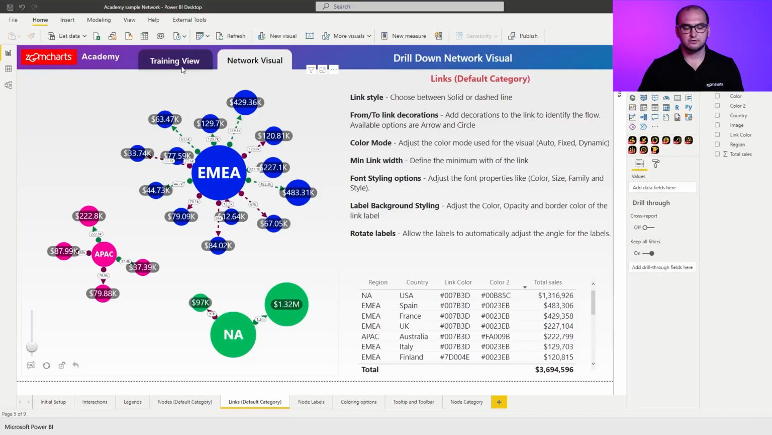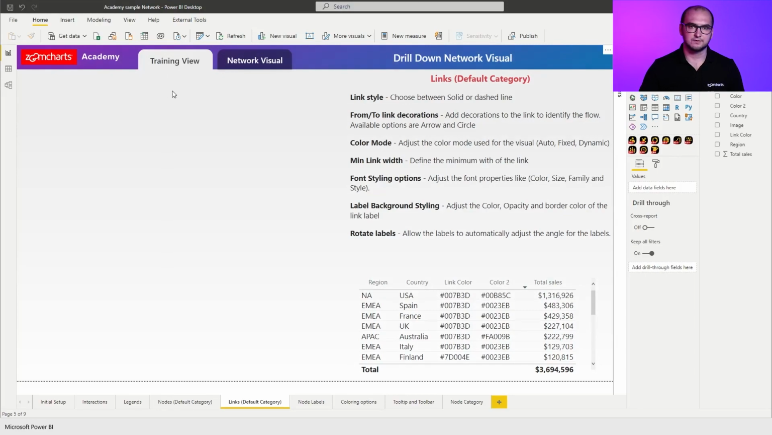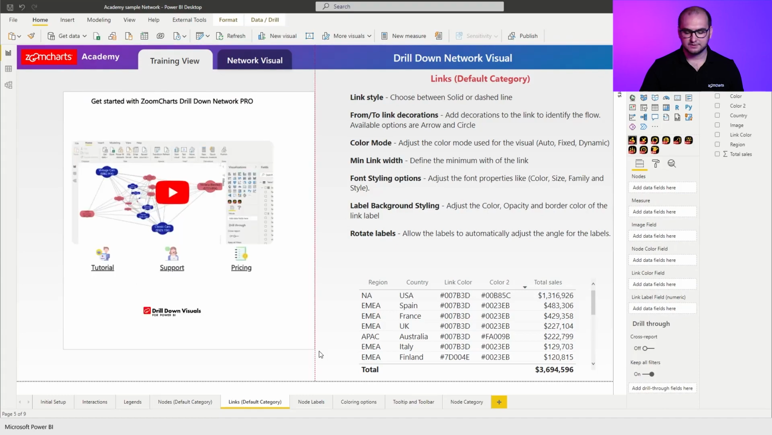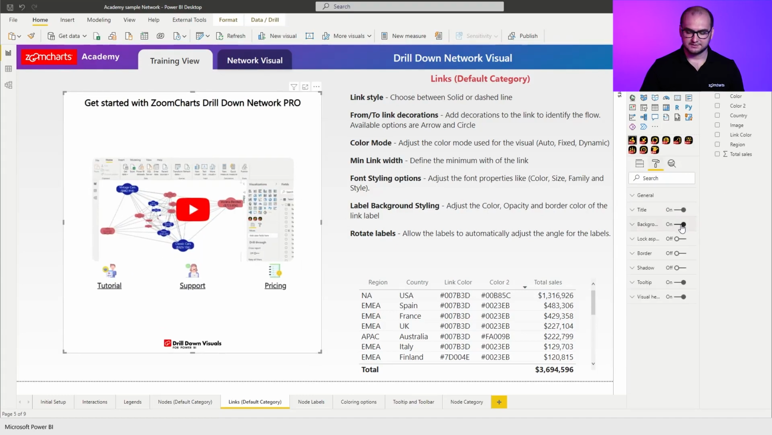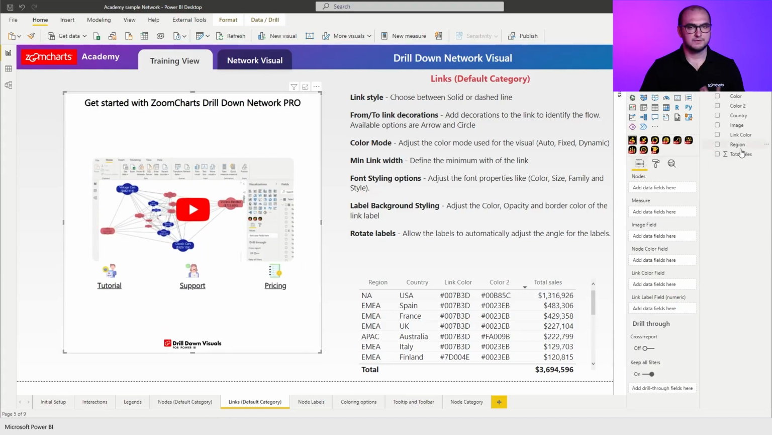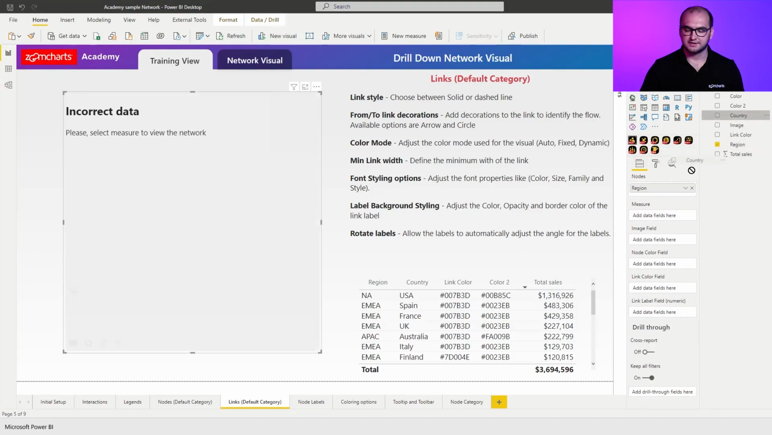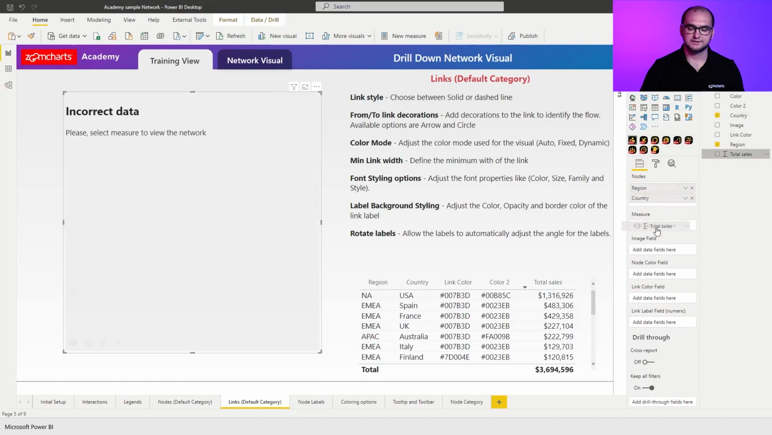But for us, we're going to go into the training view and actually build a visual from scratch. So first things first, let's add an instance of the network visual. Let's disable the background and the title. And as for the setup, the same as before, we can add region and country, and we're going to add total sales in the measure.